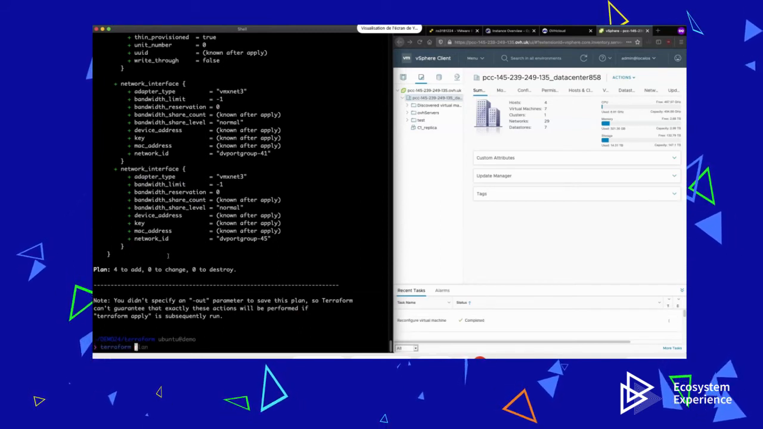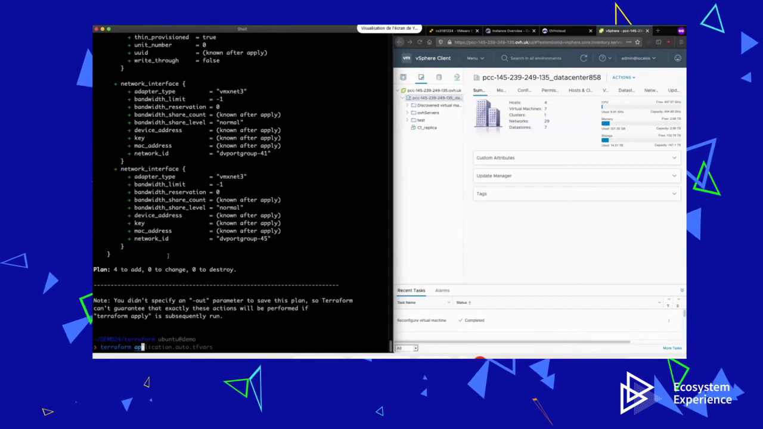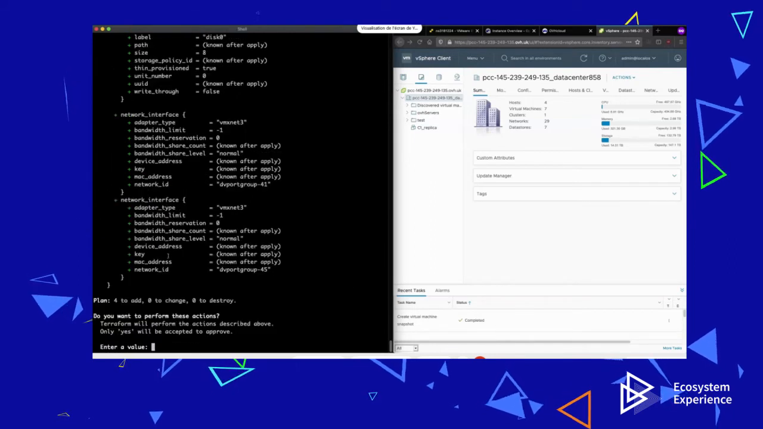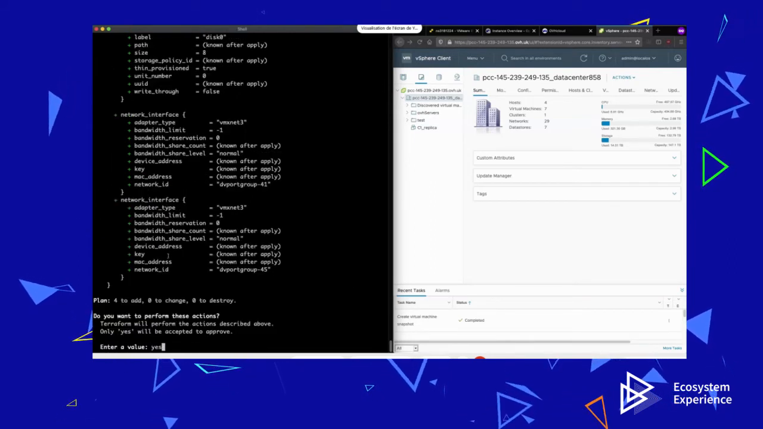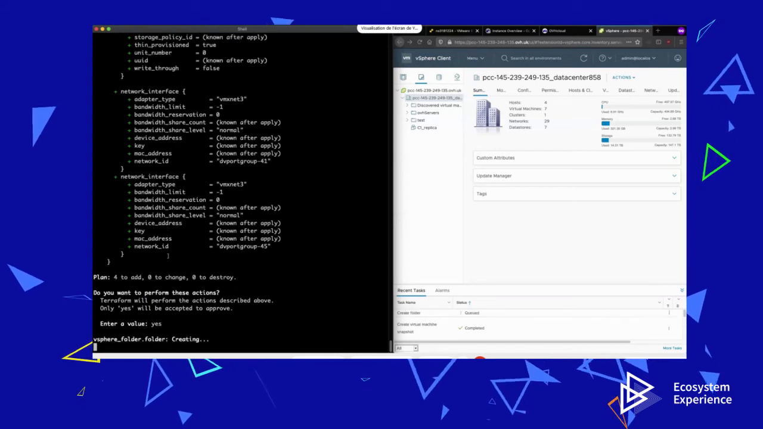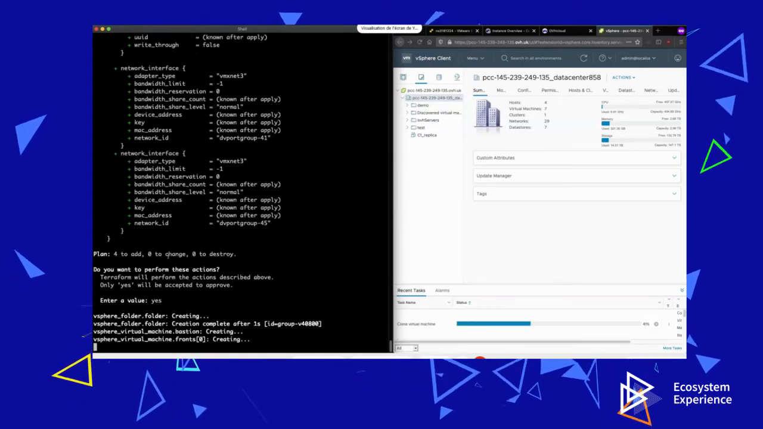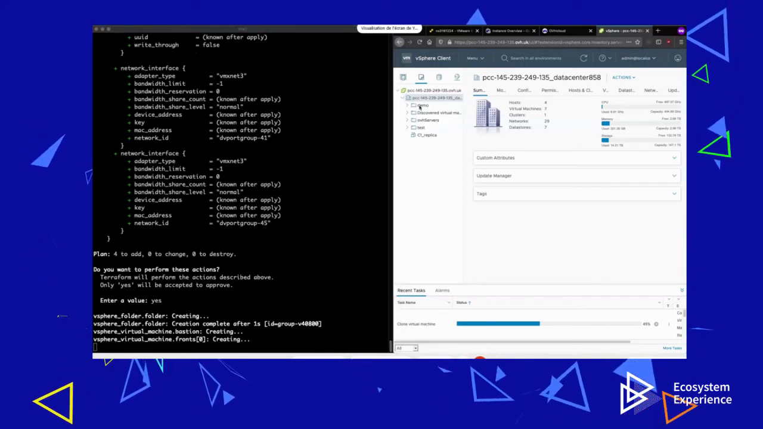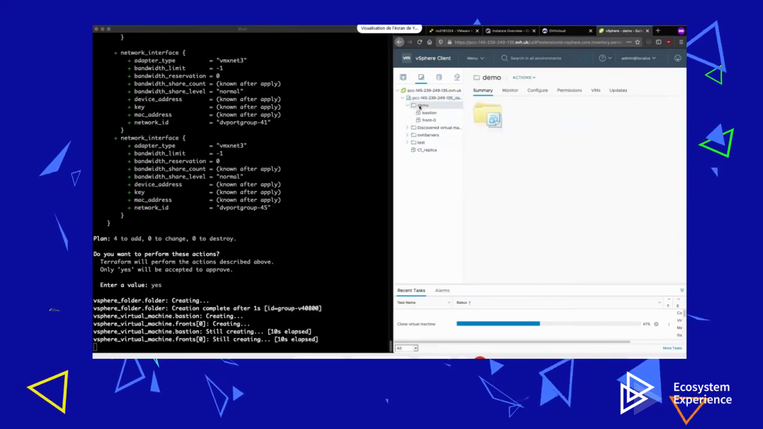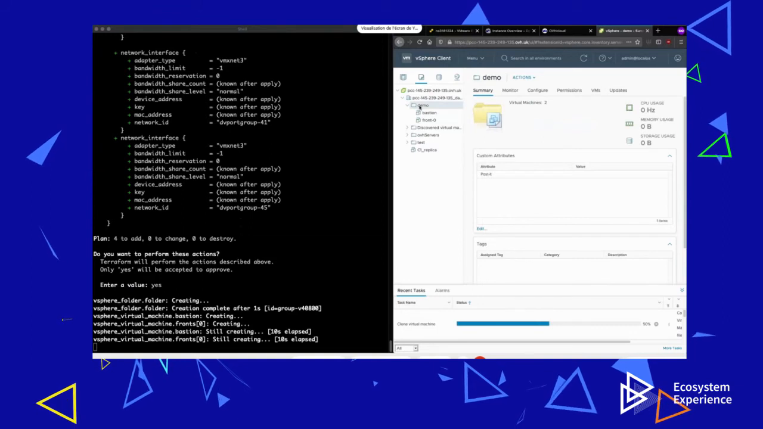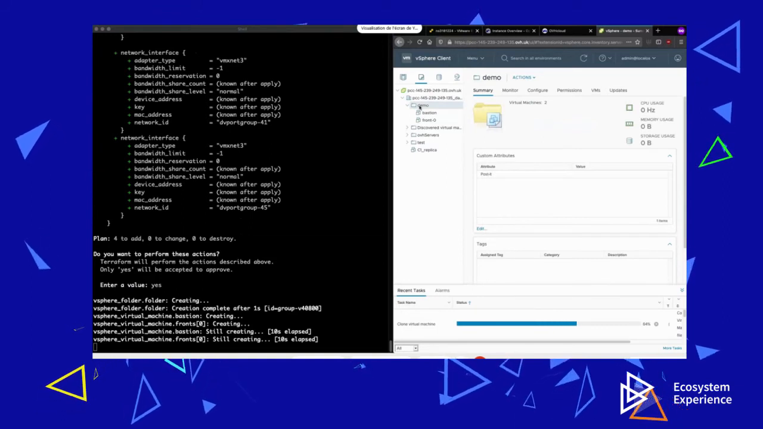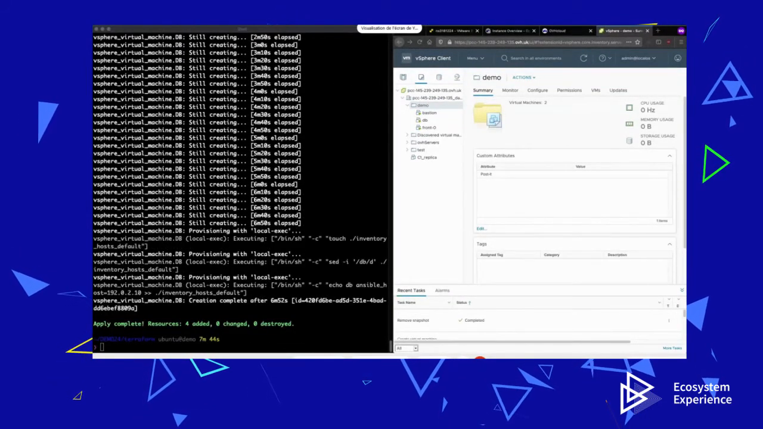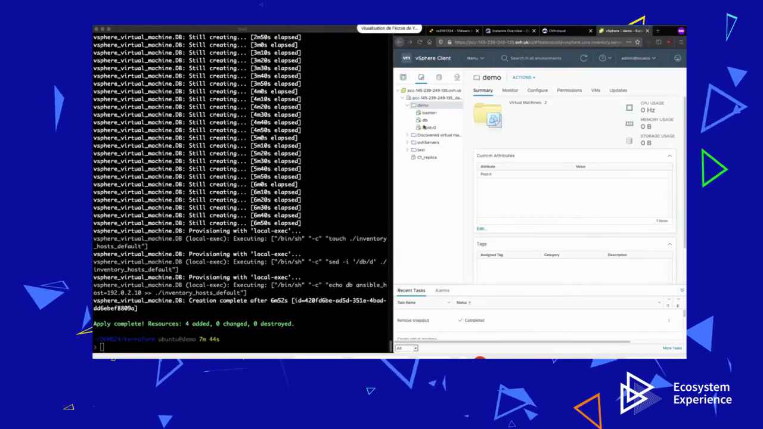Let's apply this. Before doing any change, Terraform requires you to confirm the actions, and then the creation is launched. So we see the demo folders appear just there, and all the actions on it, like running the VM, and it does the actions in parallel to speed up the process of VM creation. Okay, so all our 3 VMs have been created.